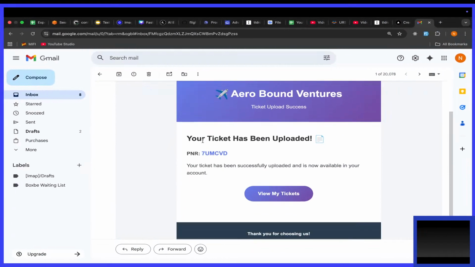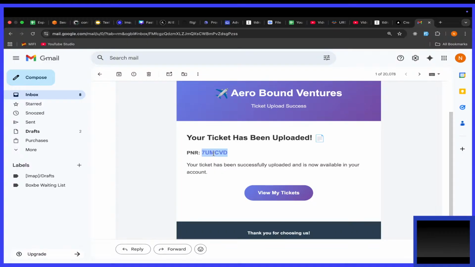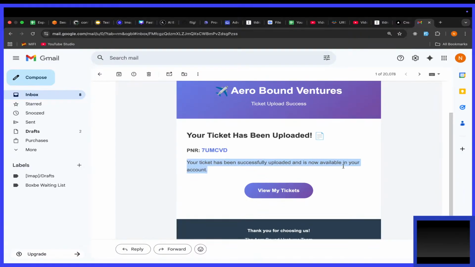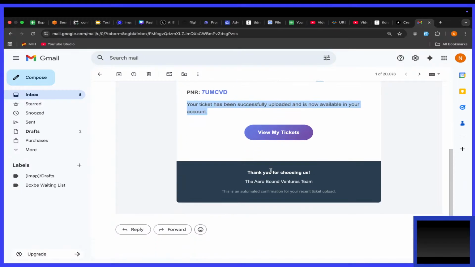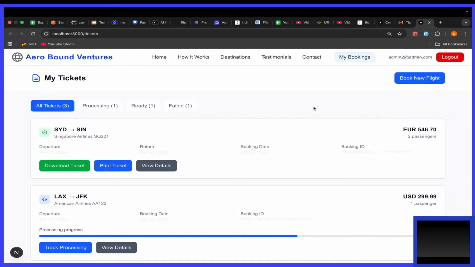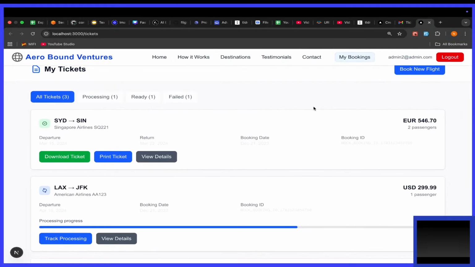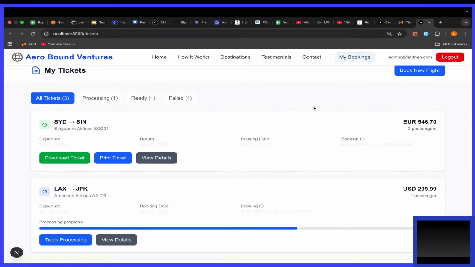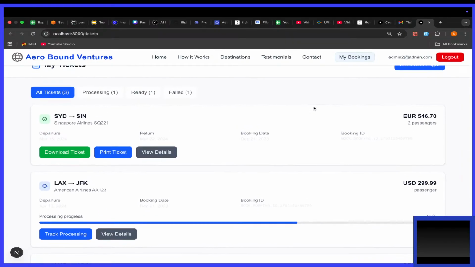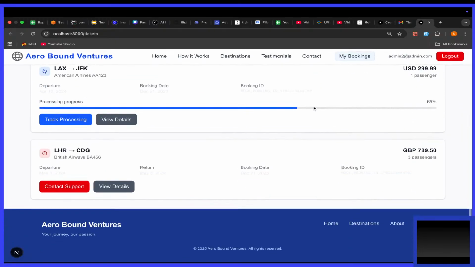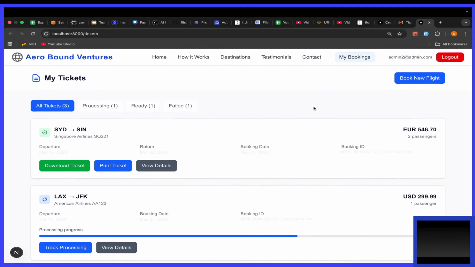That's why you see here the PNR has shown, says your ticket has been uploaded successfully and is now available in your account. View my tickets. Okay. So the URL is saying view my tickets, but if you click this, you will not see any tickets. Okay, the page of my tickets is there, but it's not accurate. That's what I'm trying to say. But I'm going to work on making sure that this page is nice. This is just having dummy text for now.